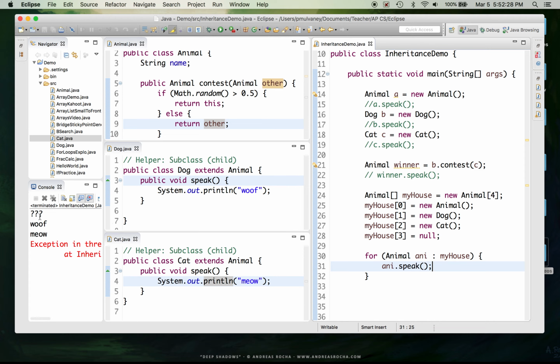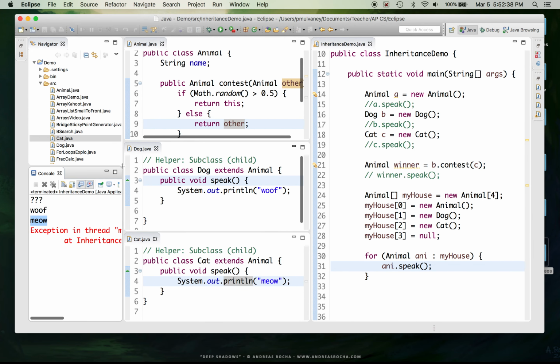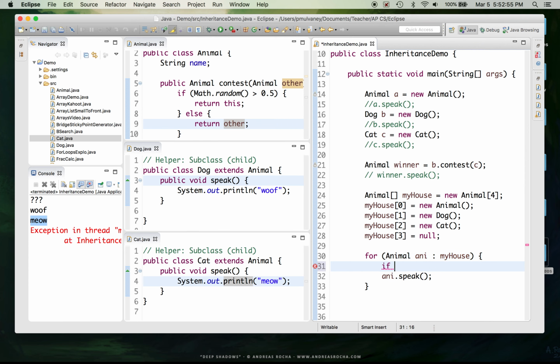We run this code. The animal talks, the dog speaks, the cat speaks, and then we get this exception. And you probably could have guessed it's a null pointer exception. My little for each loop arrived at the last index and it said, hey, animal who is there, I need you to speak. And Java says, actually, there's nothing at this location right now. It's null. We go to speak and we get an exception. If I wanted to protect this, I could have done something like if Annie is not null, then go ahead and speak. Let's see if this actually does what I want it to do.